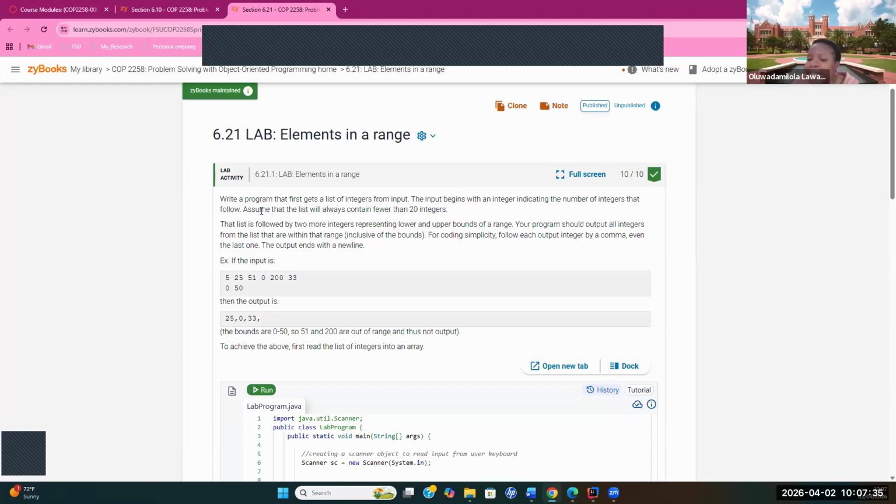So what is the next statement? Assuming that this list will always contain fewer than 20. So this is another piece of information telling us that our first value here must be less than 20, must contain fewer than 20 integers. So the first value could be between 5 and 9. It must be less than 20 integers. The first value we're given must be less than 20 here.